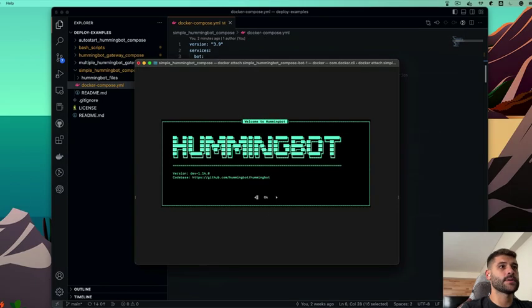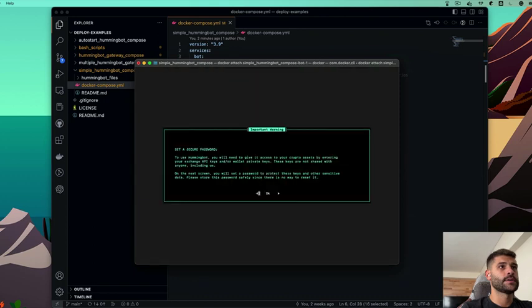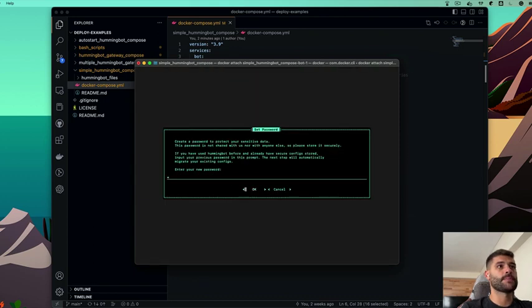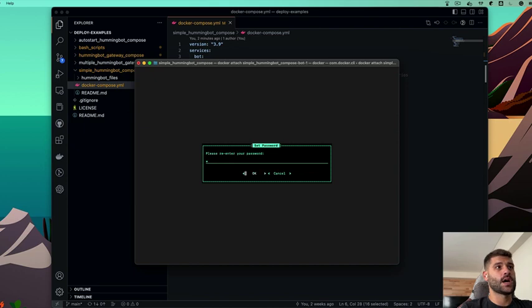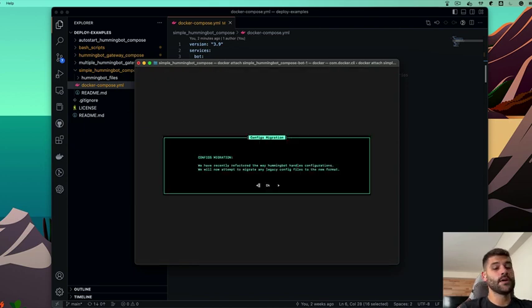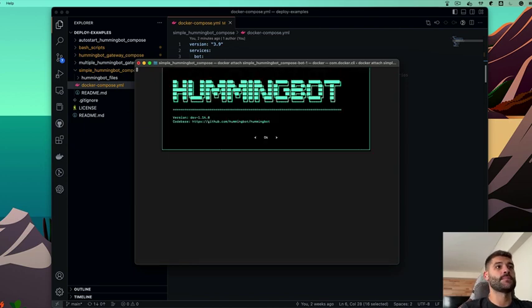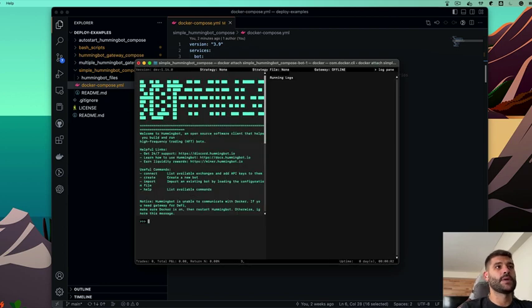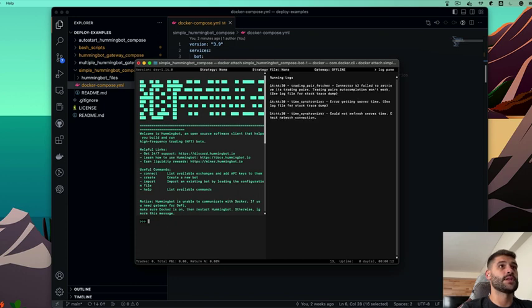Here we have Hummingbot up and running. So I'm going to create a password. In this case will be an A. And remember this because then we are going to use the example of the auto start with a password that is an A. So, well, that's all about the simple Hummingbot compose. As you can see, it's very straightforward to get to have a Hummingbot instance running with this.